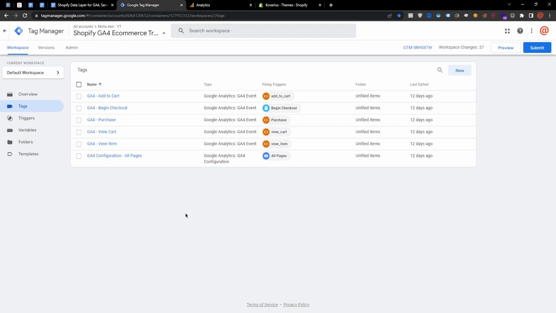We will need these for GA4 e-commerce tracking. First, we need Shopify website access. I know you already have Shopify website access. The second is a Google Tag Manager account or container. The third one is the Shopify data layer to enable GA4 events.